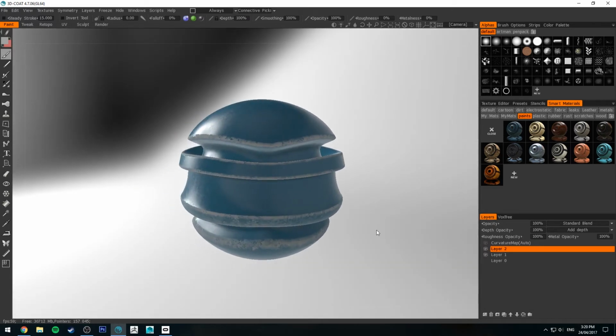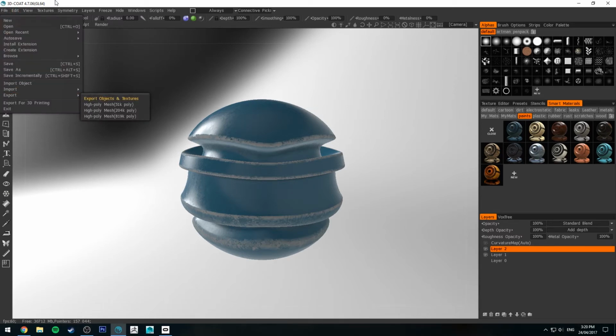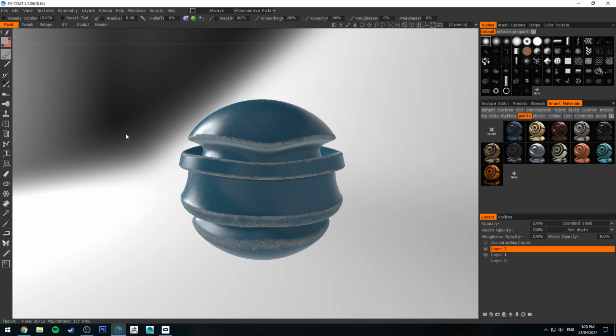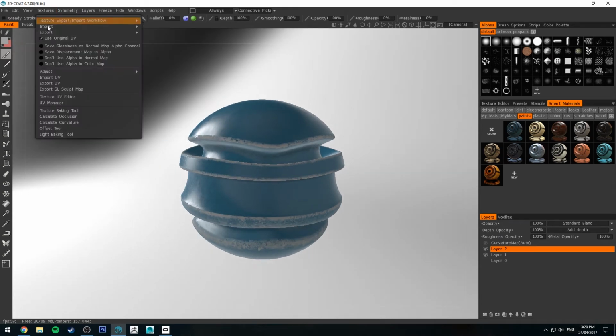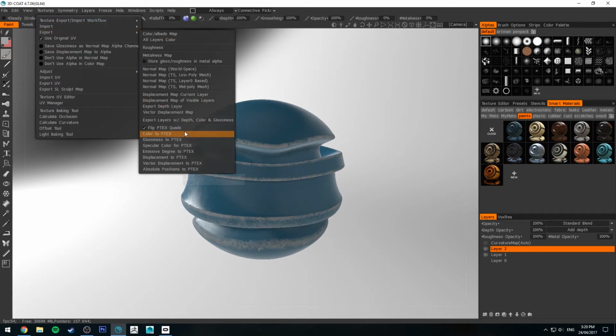So now we need to get this out of 3DCoat and into Maya and apply it to our low poly mesh. Normally you'd go file, export, and export objects and textures. That won't work in this example. What we're going to want to do is go to textures, export, and because we're using Renderman, we need to flip Ptex quads. This is really important, so make sure you have that selected. And then we're going to go color to Ptex.